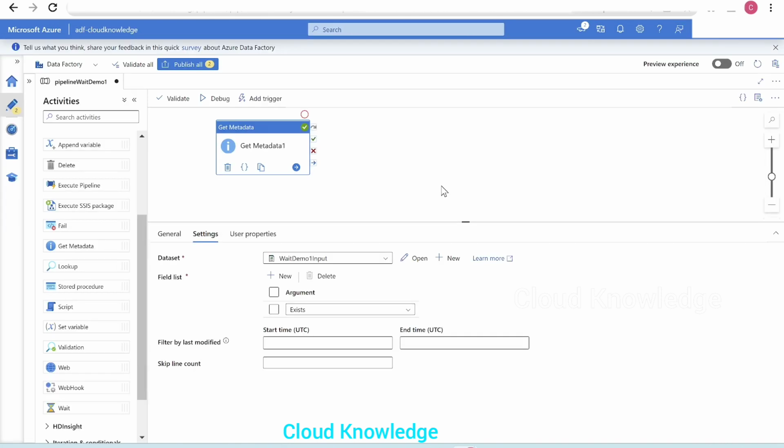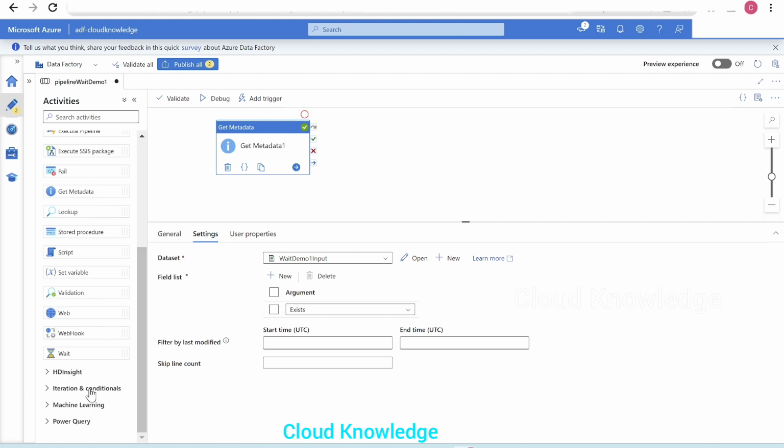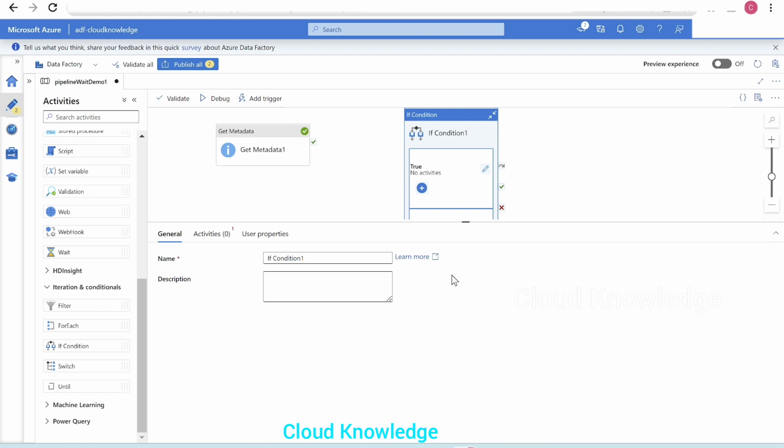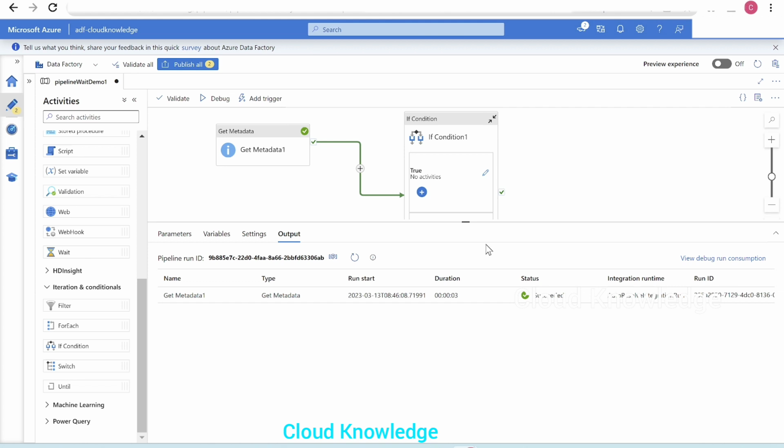Now we'll go back to the pipeline, and we have to now perform the condition check. So in order to perform the condition check, we have the if condition activity. We'll take the if condition activity from the iteration and conditionals block here with the name if condition into the canvas. Now we'll join the GetMetadata activity to the if condition activity, right?